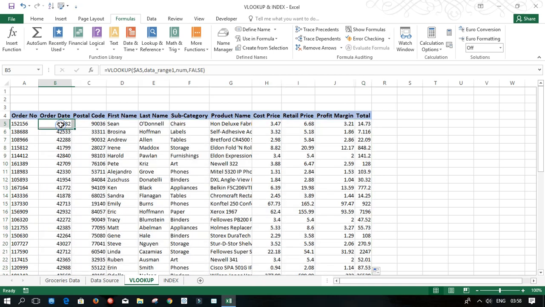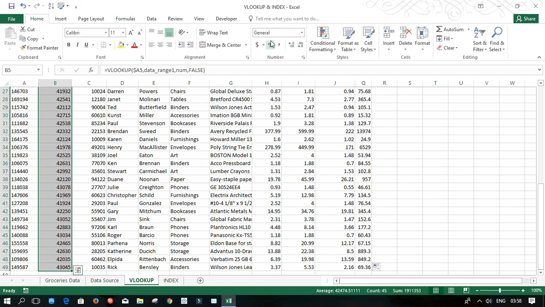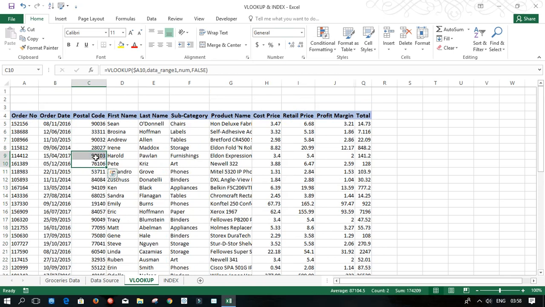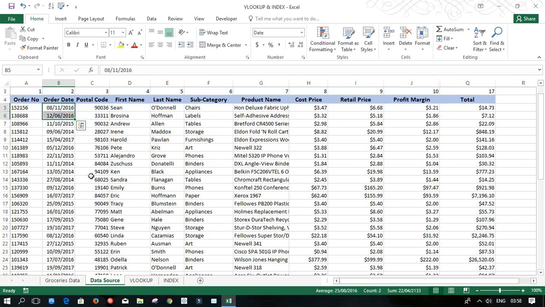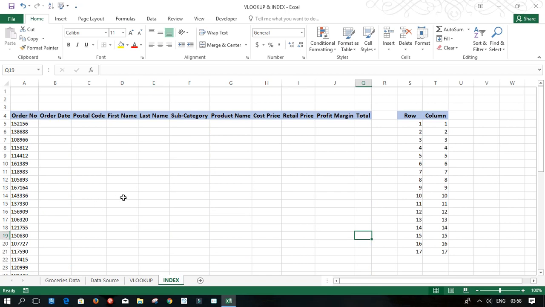Fantastic. So I'm just going to come here and press Ctrl Shift down arrow. Because no formatting has been applied to it, we are in General, so I need to click this drop down and click on short date. You can see it has been formatted to date, and we have exactly what we have on our data source. So we've been able to successfully use the VLOOKUP function, you can see in the formula bar, to populate the VLOOKUP sheet. So next I'm going to come to my index sheet and populate it.